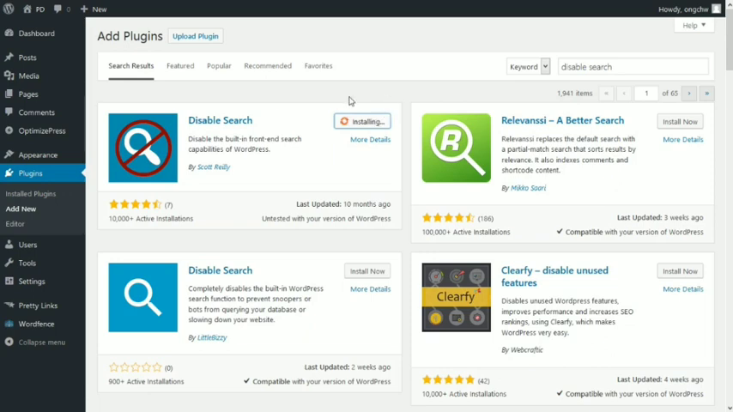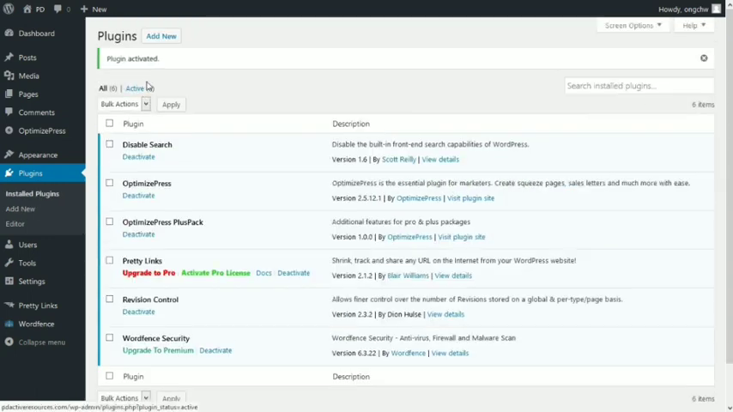When installing is complete, you will see an Activate button. Click on this and the plugin will be activated. And now you will be able to see the newly installed Disable Search plugin on the Installed Plugins page in your WordPress dashboard.